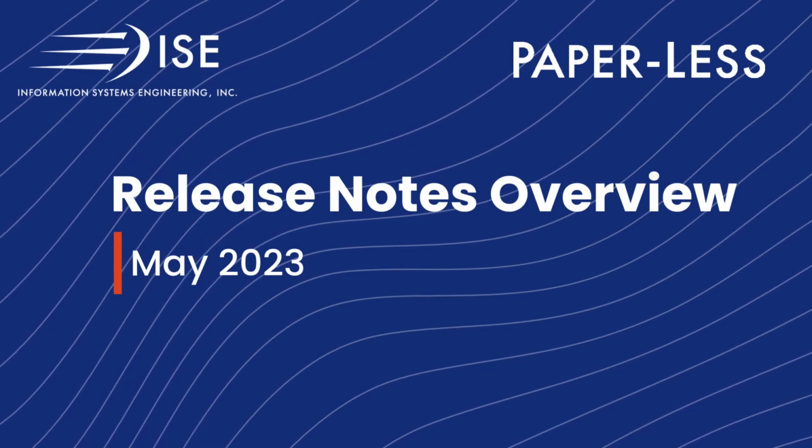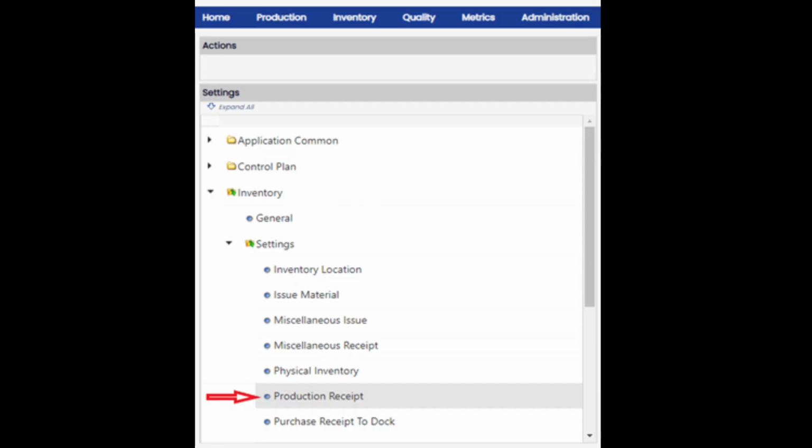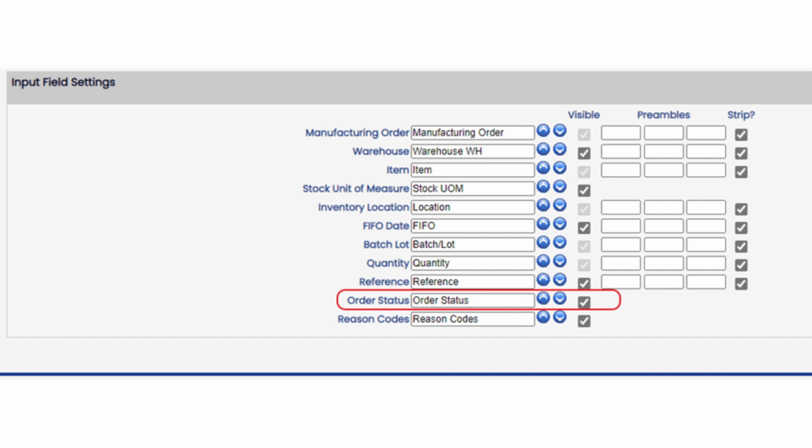This release had a few enhancements. One of them is that we added the ability to configure the order status field for the production receipt in mobile. You now have the ability to make that field visible or not, and you can move the position of where that field is displayed. This is configured through the input field settings as seen here.